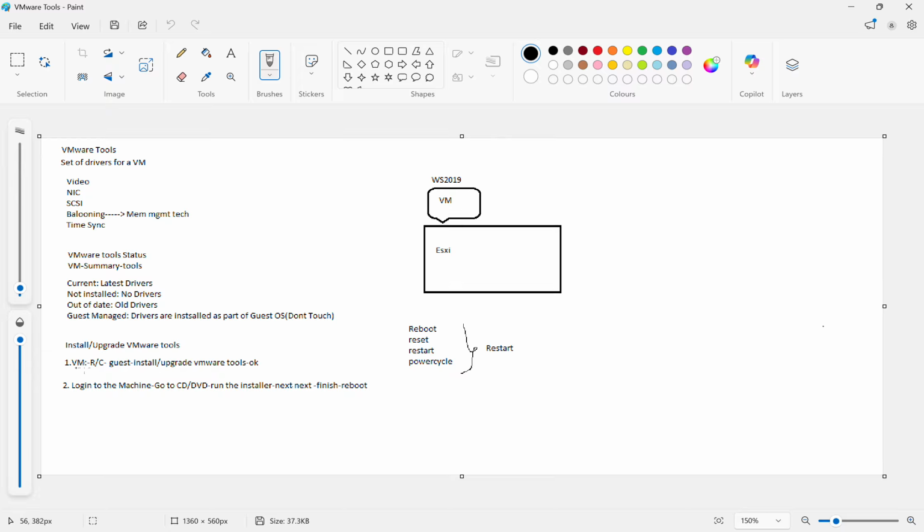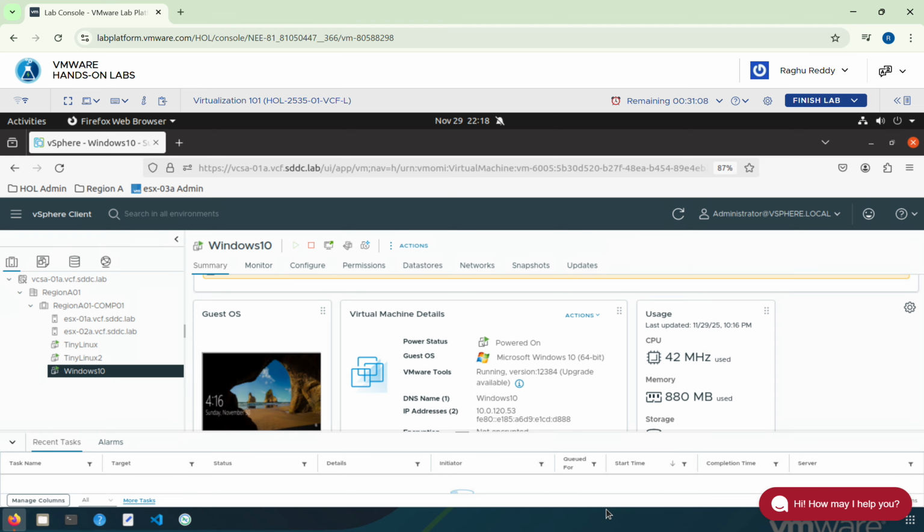We'll see now. Select the VM, right click, go to the Guest option. If you want to install freshly, you will get only the install option, and the upgrade option will be grayed out. If the drivers are already installed and you want to upgrade, then the install option will be grayed out, and the upgrade option will be available to upgrade VMware Tools. Now I'll go to the lab. For this Windows 10 VM, VMware Tools is already installed, but an upgrade is available, which means the latest drivers are available.